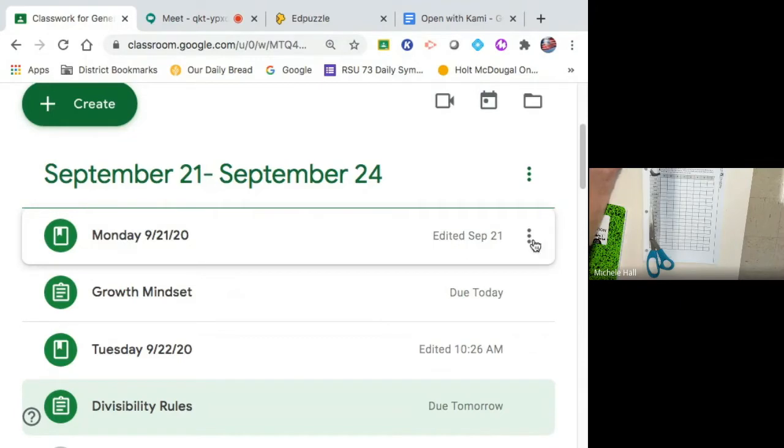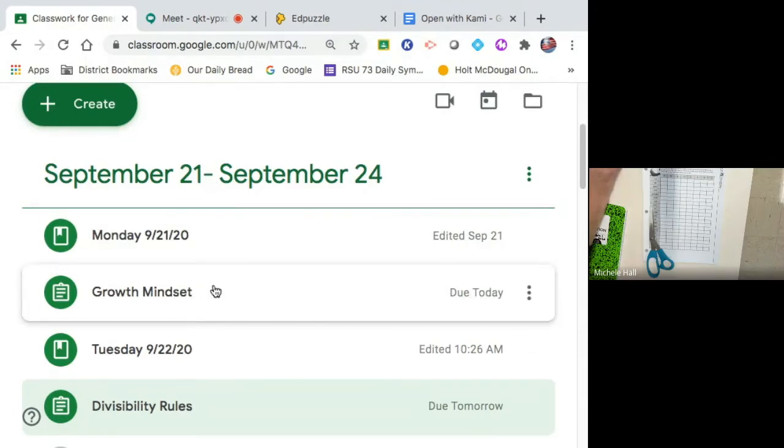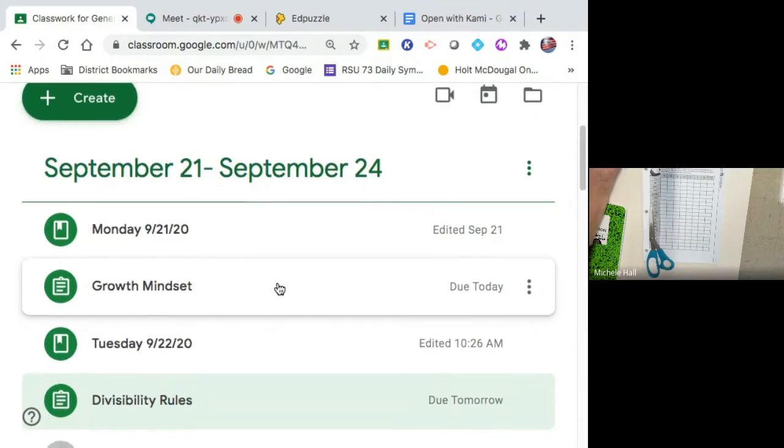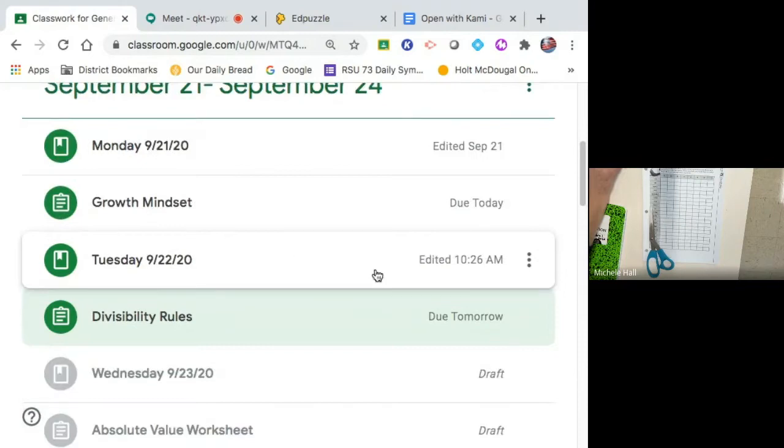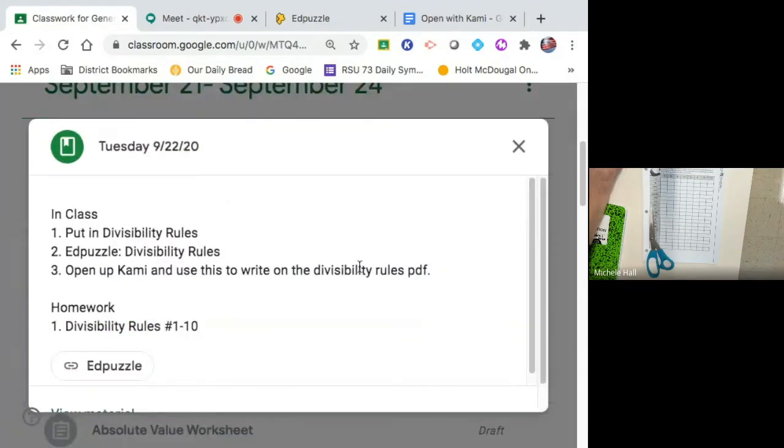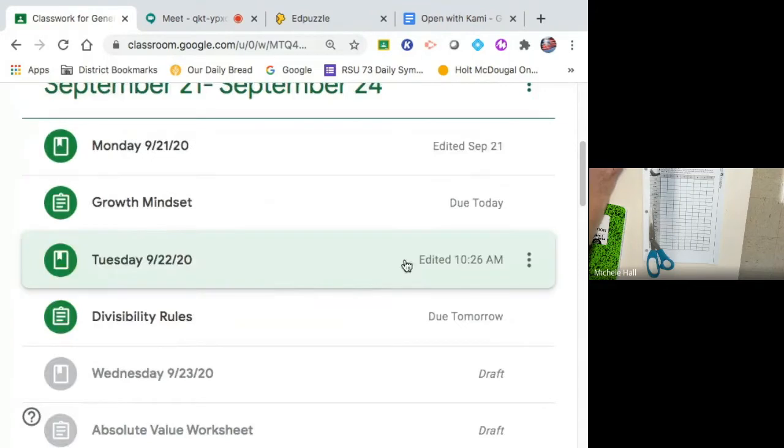It doesn't say that anything's due here because the assignment is below it. That's where you're going to upload the picture of your 50-word quick write from Growth Mindset. That was yesterday. Today, if I look under here, again, there's no due date. These are the resources. It's saying what we did in class. We put the divisibility rules in our notebook. We watched the Ed Puzzle on divisibility rules. And now we're going to figure out how to use Kami so that we don't always have to take pictures of things when it's an easy worksheet.